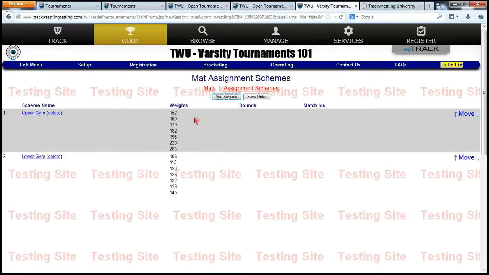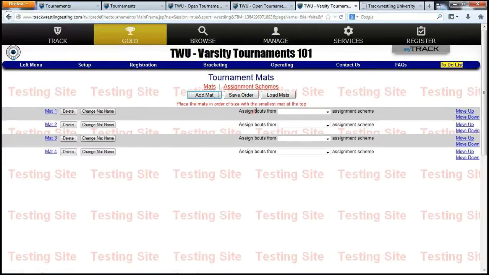So again, imagine these are stacks of bout sheets. Now I'm going to assign those in just a minute. The system will need to know what mats they're going to. And the way that I do that is I click on mats, and then you'll notice that once I've added my schemes on my mats page, I have this new column here. And in any of these I have both of my schemes there. So think of this as mat 1, I'm going to assign bouts.